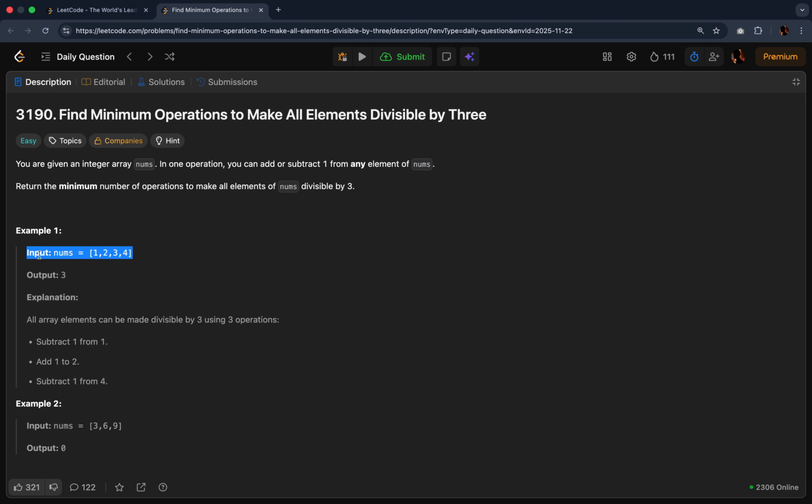Basically, if we take the input nums 1 2 3 4, we have to make each of them divisible by 3. So example 1, we can only add or subtract 1, that is what an operation is. In one operation you can add or subtract 1 from any element of nums. So if we subtract 1 from this one, then it will be 0, divisible by 3. If we add 1 to 2, 2 plus 1, then it is divisible by 3. 3 is already divisible, so we take 4. 4 minus 1 is 3. So total 1 operation, 1 operation, 1 operation. So total 3 operations are required. That is what we have to return.